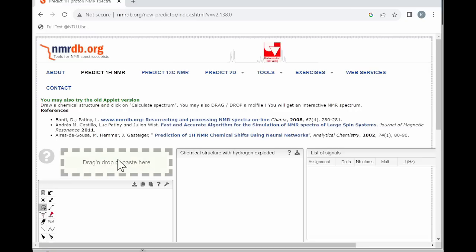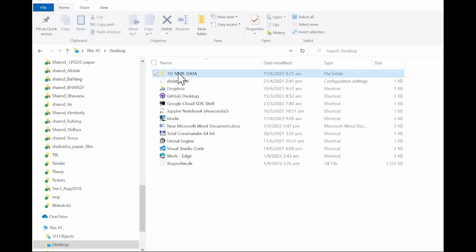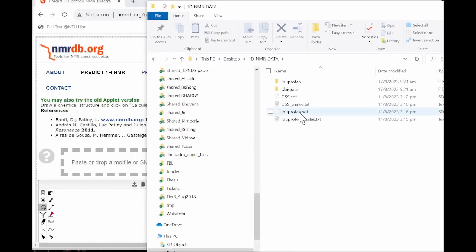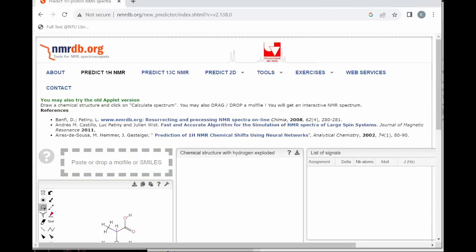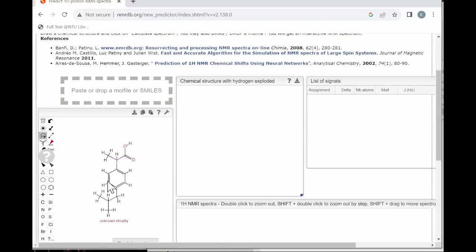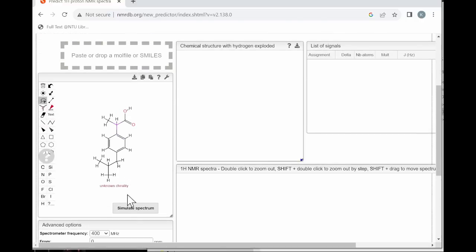And here we can drag and drop our, oh sorry, our molecule, which would be the ibuprofen molecule. I have this molecule already downloaded here as ibuprofen SD. So I just load it. All right, so here we are. This is our molecule.